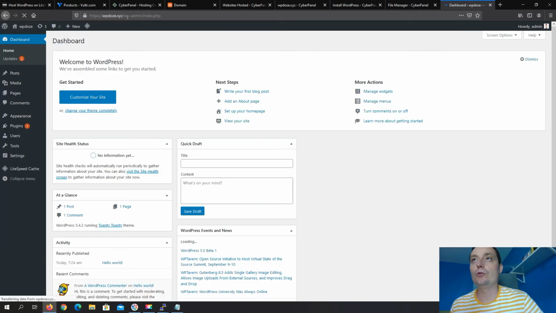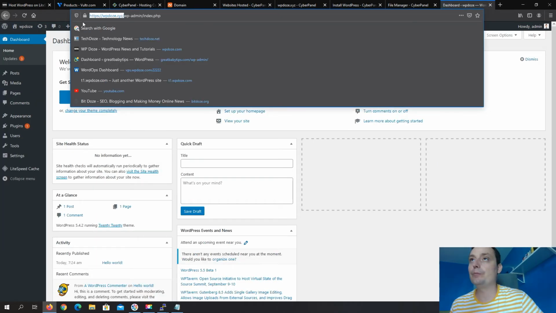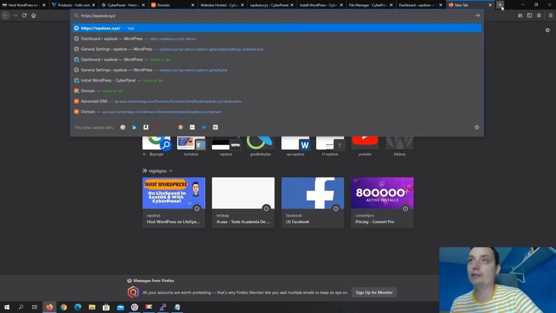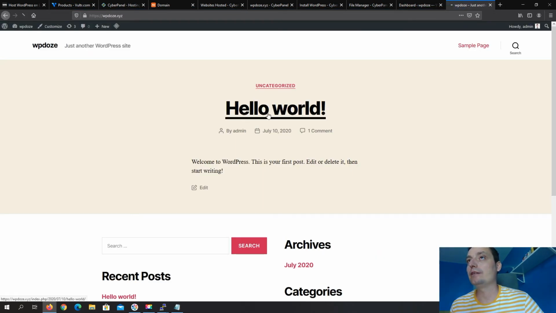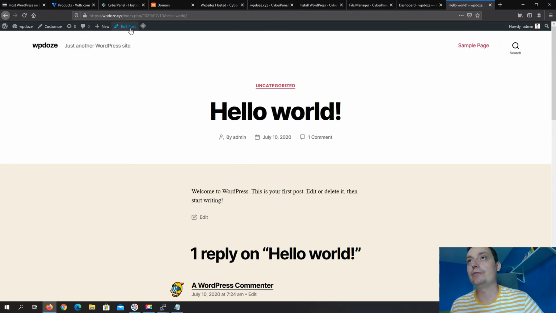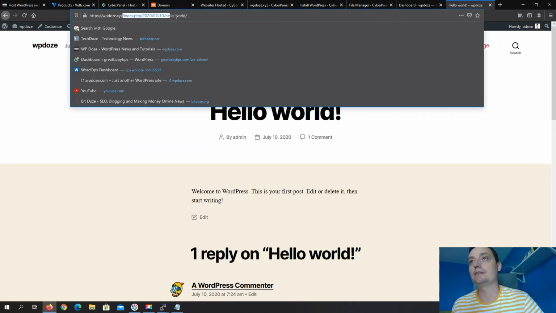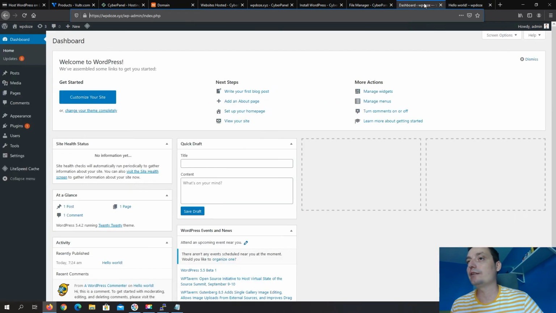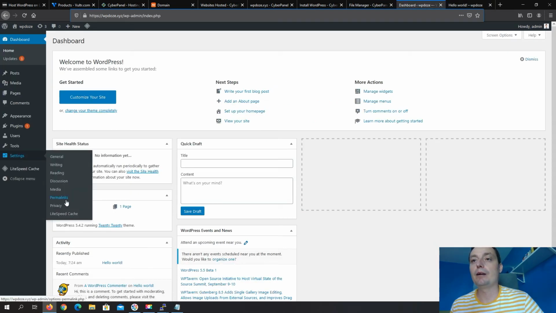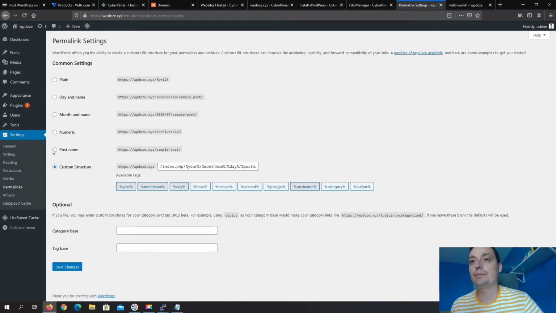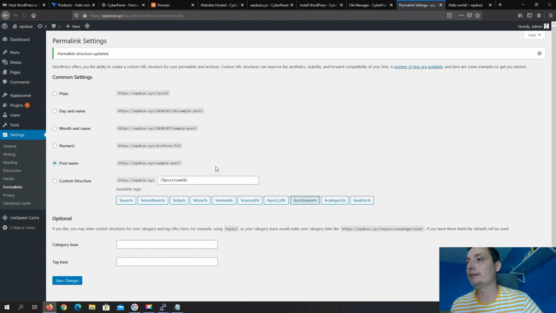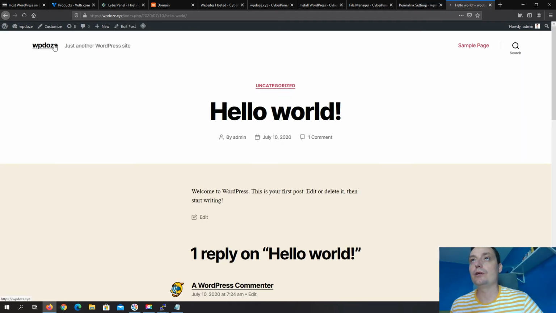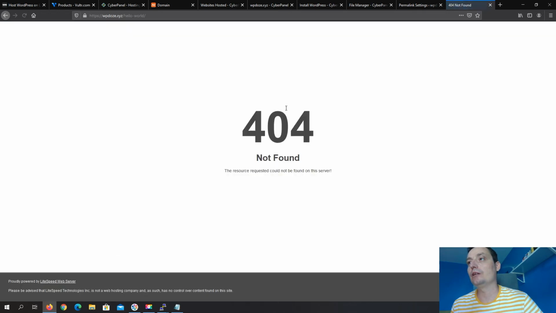Next, if you write some articles, for instance, you'll have this strange URL here, like index and things like that. We need to change that. Go into Settings, Permalinks, and we will change the permalink to post name. It's easier to understand. So right now, if we go again into the Hello World post, you will see that you will have this 404 error.